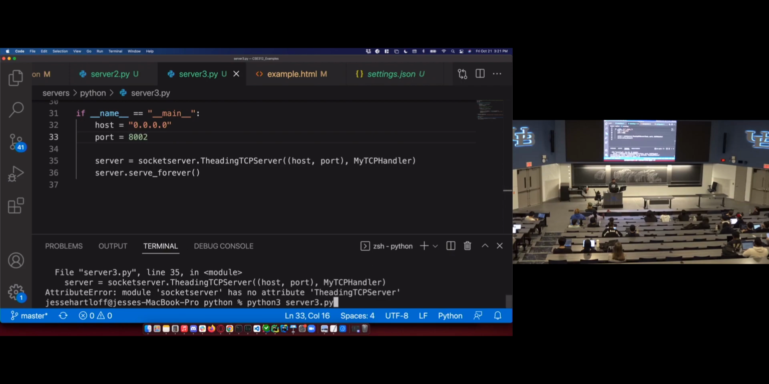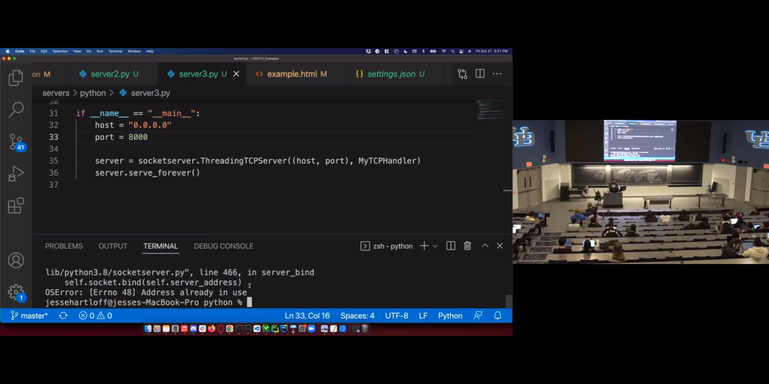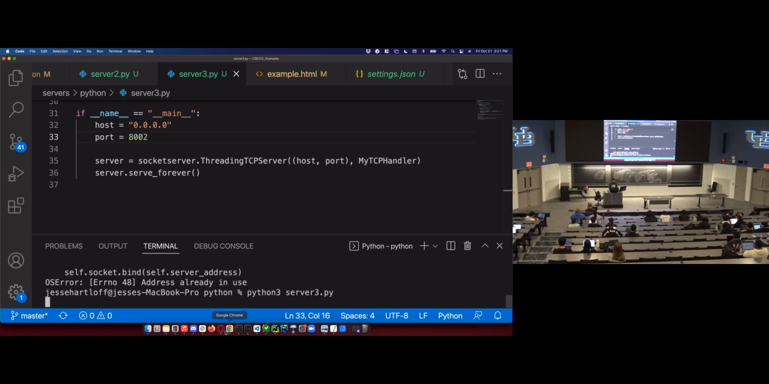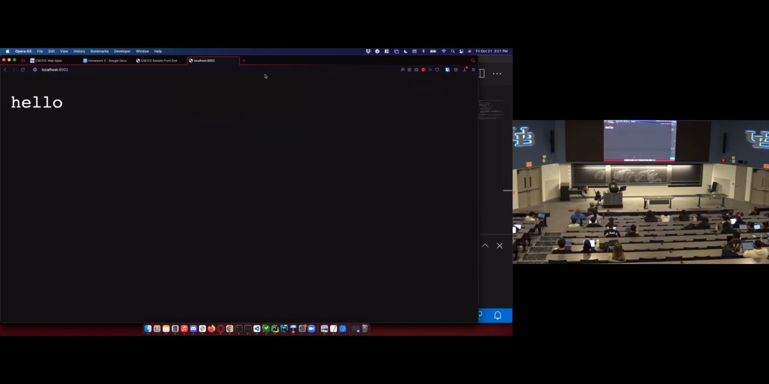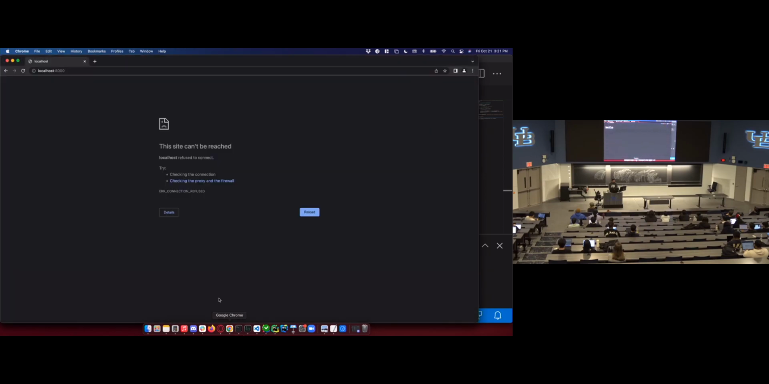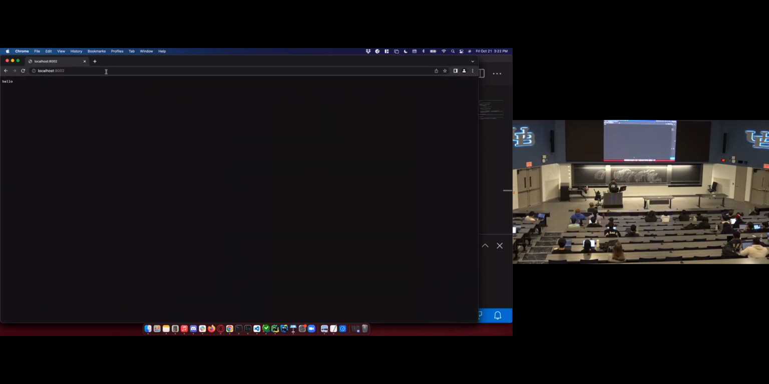Let's go back to 8002. Oh, I had missed my R. Thank you. Already in use. So let's go to 8002. Let's go to Chrome. Change this to 8002. And I can have multiple connections.